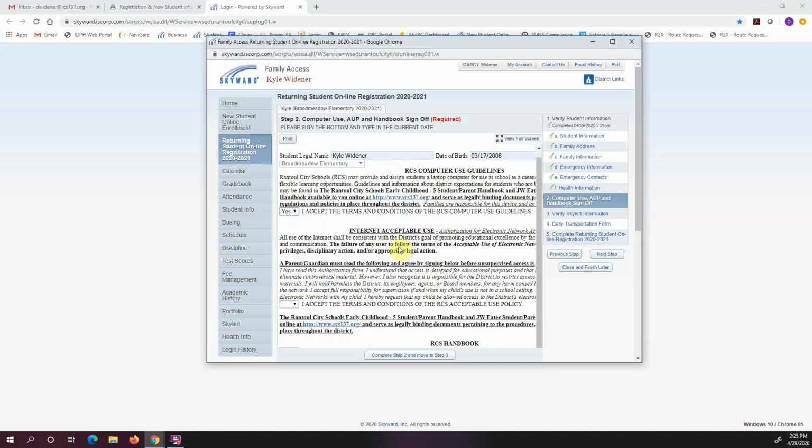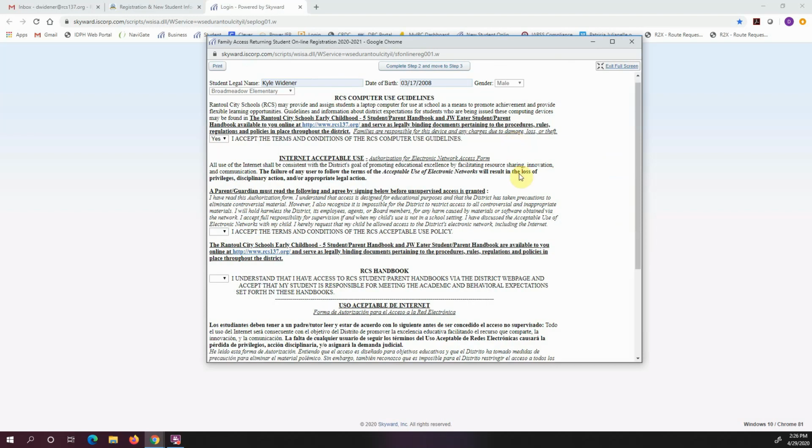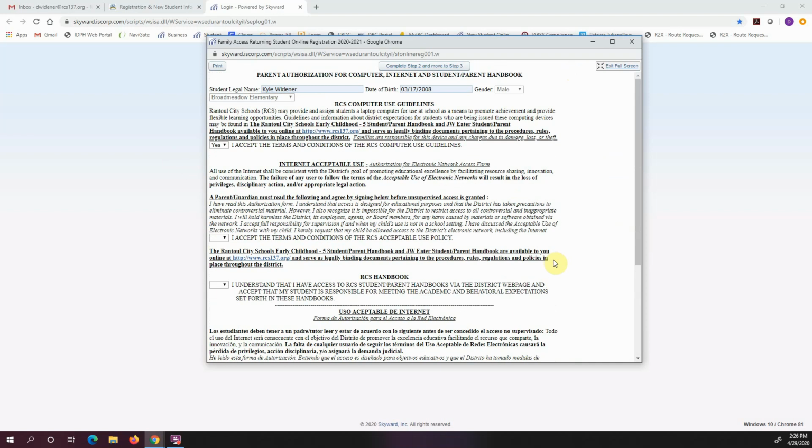I'm going to scroll down to internet, and actually I'm going to view full screen because I couldn't really read it very well. So I clicked view full screen. So now I can actually scroll up and down. So now I'm going to hit internet acceptable use. I've read yes. And I know that the handbook is located online for me to read. So I'm going to click yes.